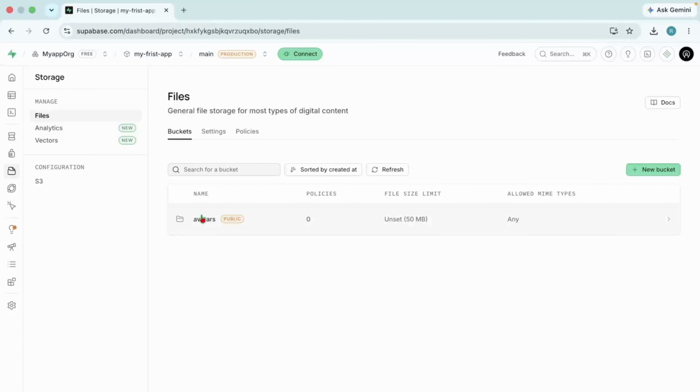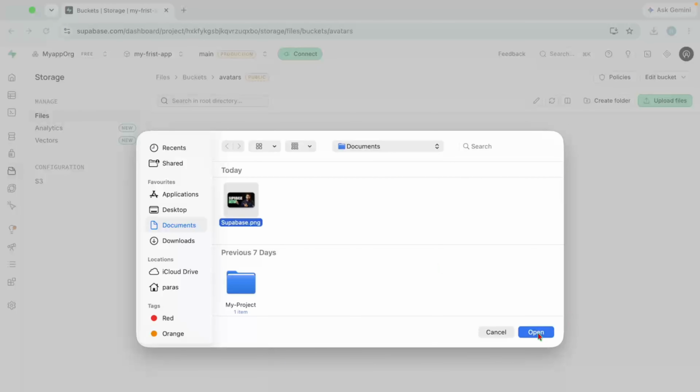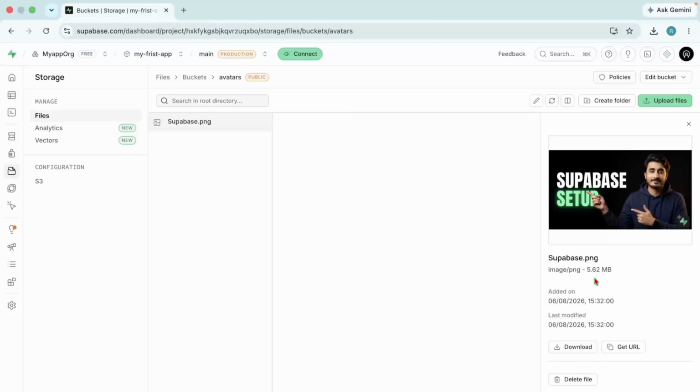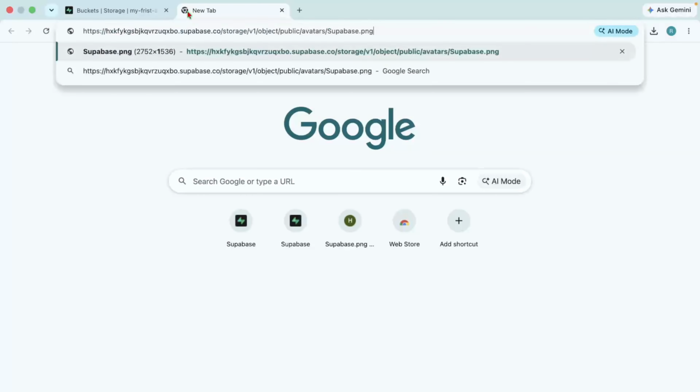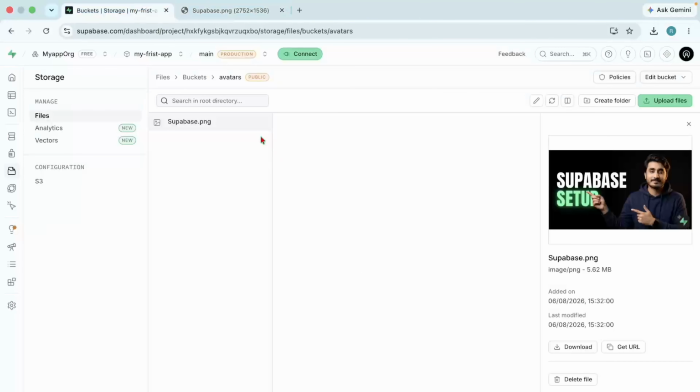Once you create the bucket, now click on your bucket. Once we click on this bucket, here we have an upload file button. You can click the upload file button and upload the files. Once it's uploaded, you will see it listed right here with the file size and everything. Click on it. Here you can see the file size, added on, last modified, download. Also you can get a URL. Once you copy this URL and paste it, you can see the file is accessible because we kept this bucket public.